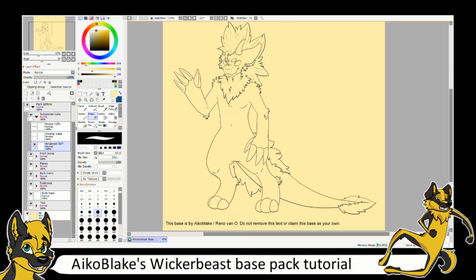Well then, now that we have our clean lining, we can go and move the layers. To move the layers, I will first move the body base above the pack options. Then, for the subspecies traits, the king fluff will go there as well. Then for the front horns, I picked horn 2. For the mane, I picked the mohawk. The back horns are also horn 2. And then the eyebrows were angry, and the tail was King Beast Tail 1.